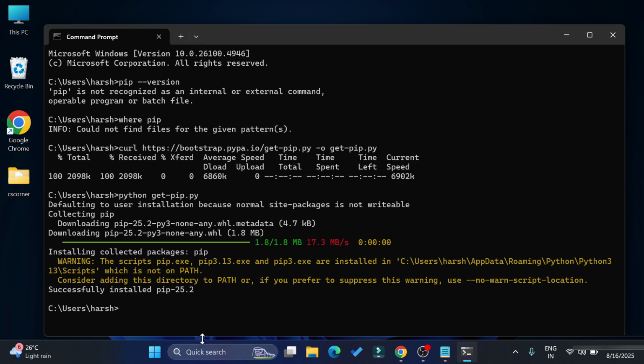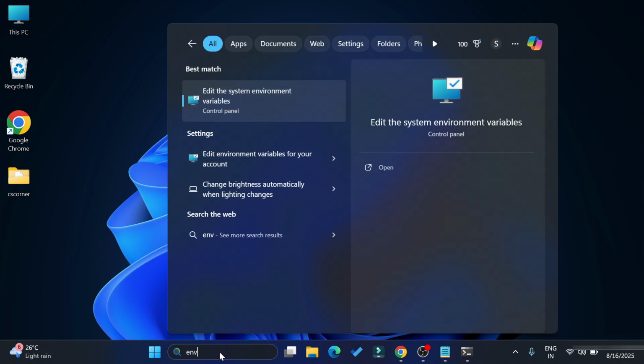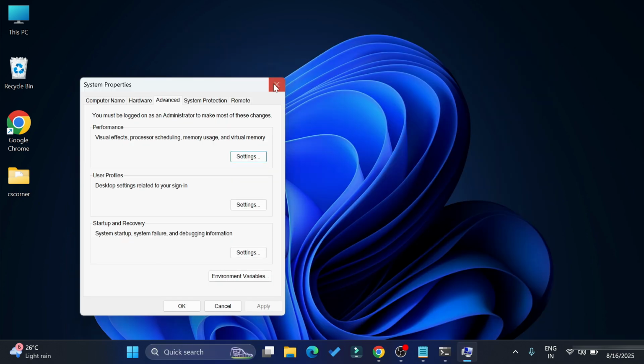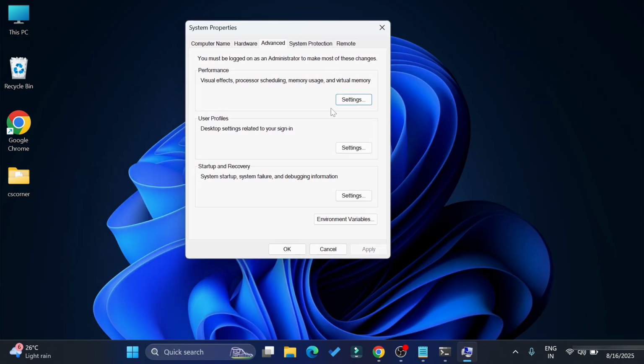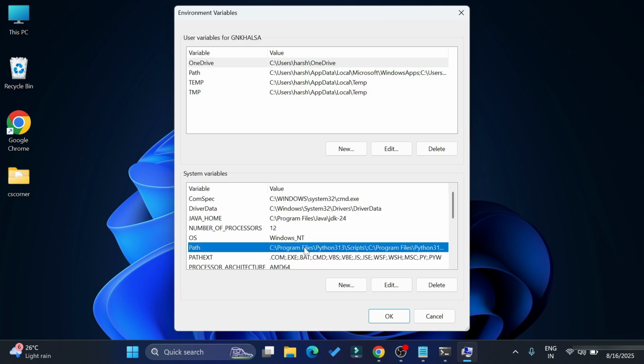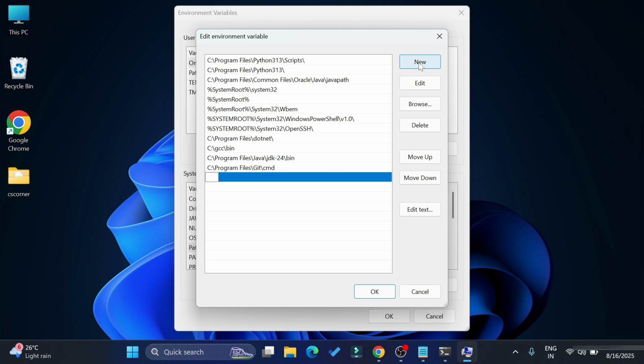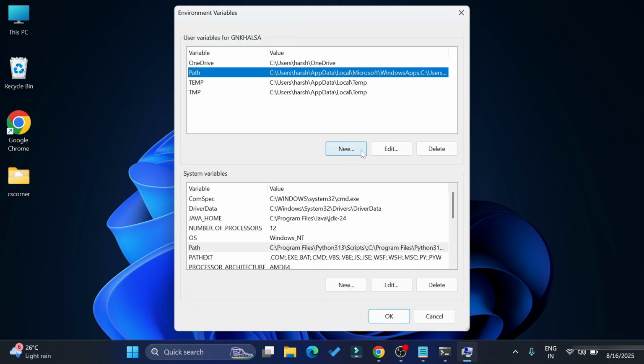And guys, now I'm going to search in Windows search env, and I'm going to select this Edit the environment variables. And then guys, here I'm going to click on Environment Variables. It's showing me user and system environment variables. I'm going to take system, and under this I'm going to take this Path variable, just select it and click on the Edit button. So guys, in this window you need to click on the New button and simply paste the copied path guys, and then click on OK button, again OK, and one more time OK.